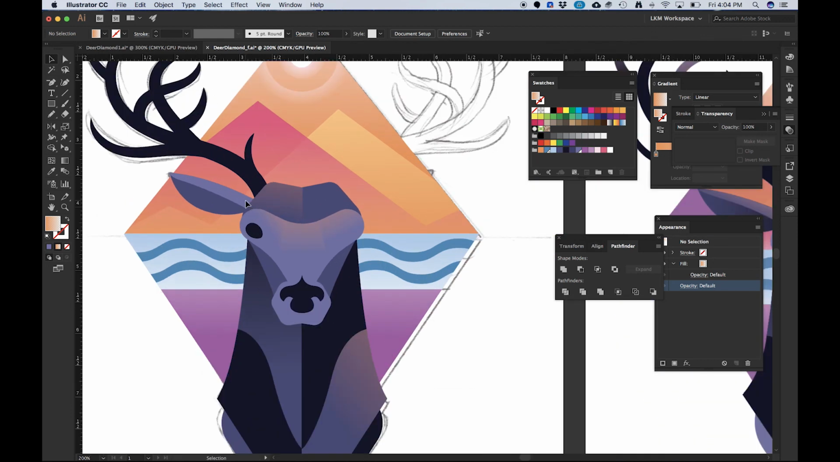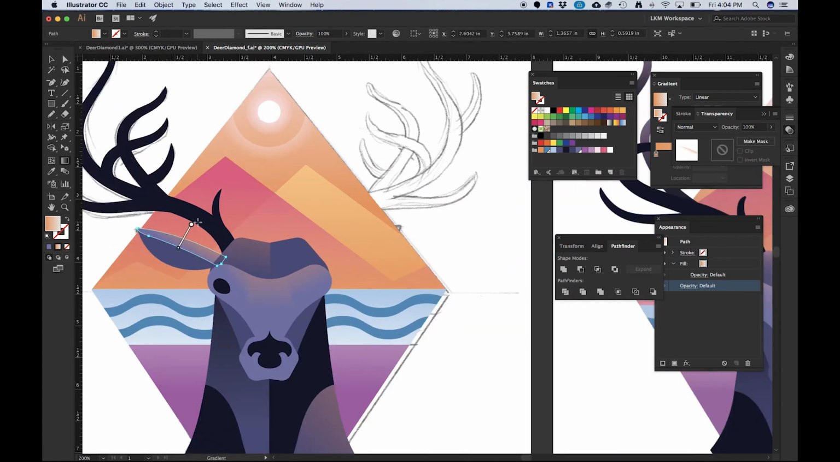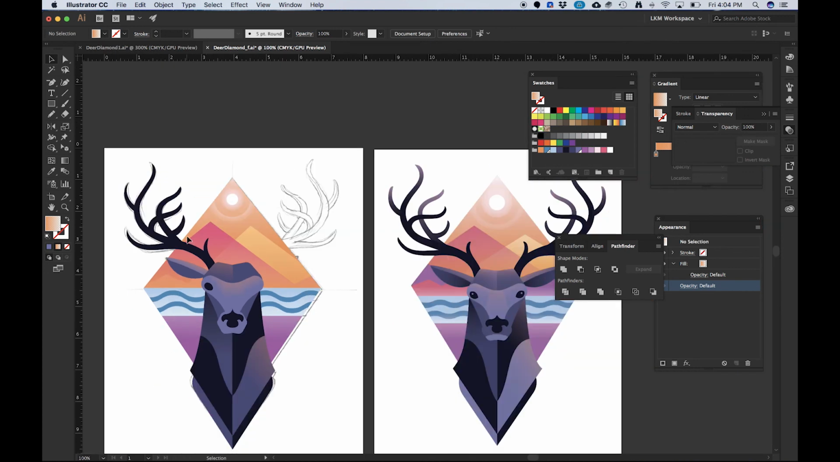Same thing with the ears. If we want to add a little bit of gradient there, just copy to front. Eye for eyedropper, pick that up. Play with the gradient a little bit. With the gradient tool, key Command G. I want this to be real subtle. I don't want it to be overkill.